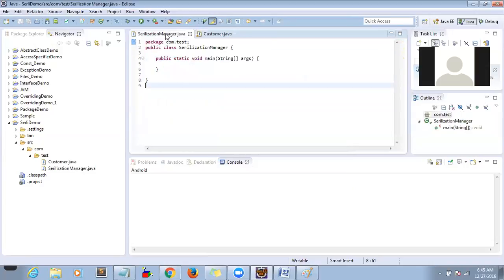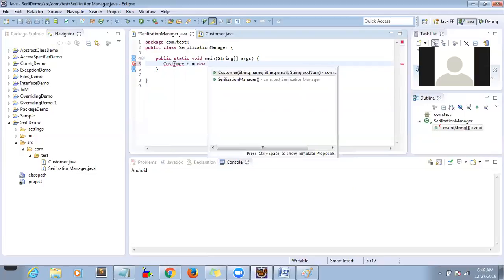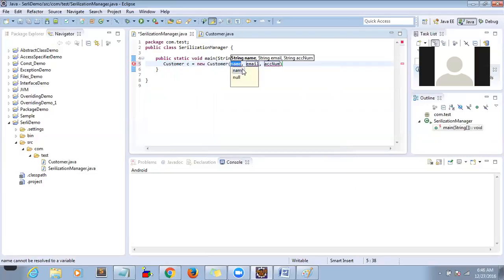Okay, let me create an object here. So how to create an object? Customer c equal to new Customer, and this is the three-argument constructor, correct? So we have to pass the customer name ABC and the email abc@email.com. And here I am passing some confidential information, my account number. It's confidential information. So now the customer object is ready.